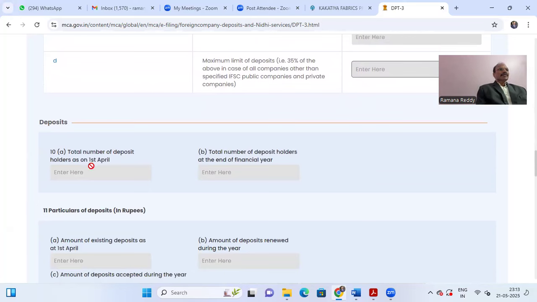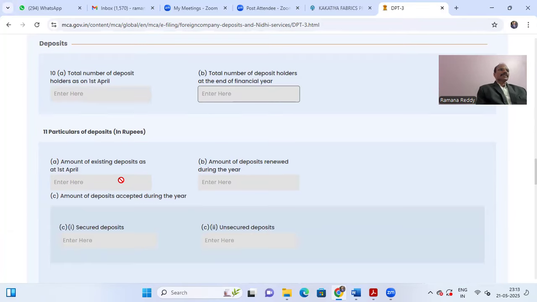Then deposit, total number of deposit holders as on the 1st April. So here we have to enter. Then number of deposit holders at the end of the financial year. This is the beginning of the financial year, end of the financial year. Particulars of the deposits. Here, this red symbol is coming because it is not allowing, because this company doesn't have any deposits. This form is being filed for loan not considered as a deposit.